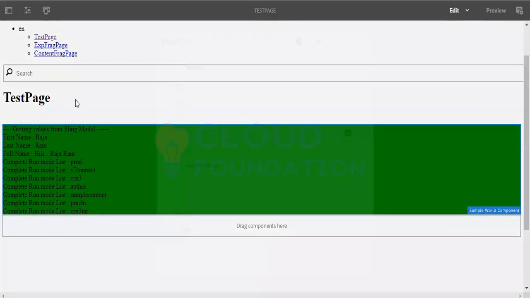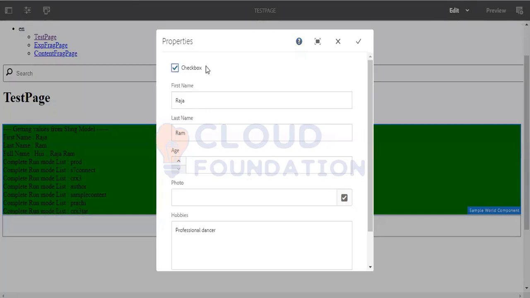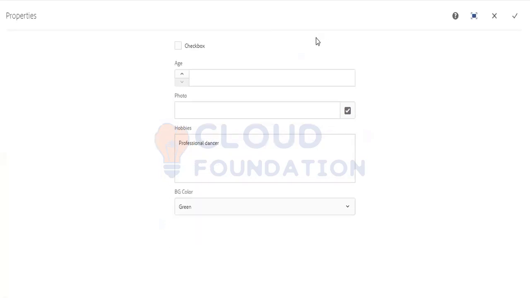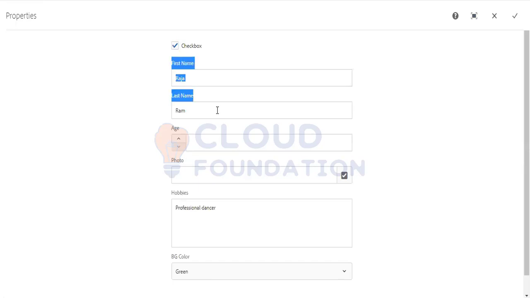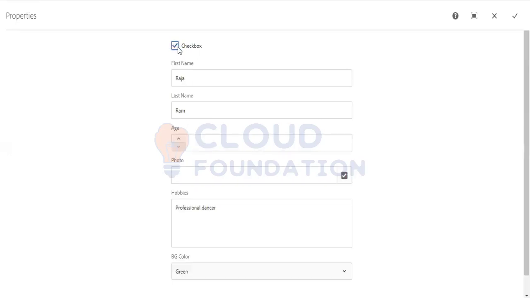So if I configure this component here, you can see what I did is I added this checkbox. If you have this checkbox selected, then only the first name and the last name will be displayed. And in case you unselect this checkbox, you can see those are getting hidden, both the first name and last name. So on the basis of this checkbox, we are doing some manipulation, showing and hiding of the two fields, that is first name and last name.